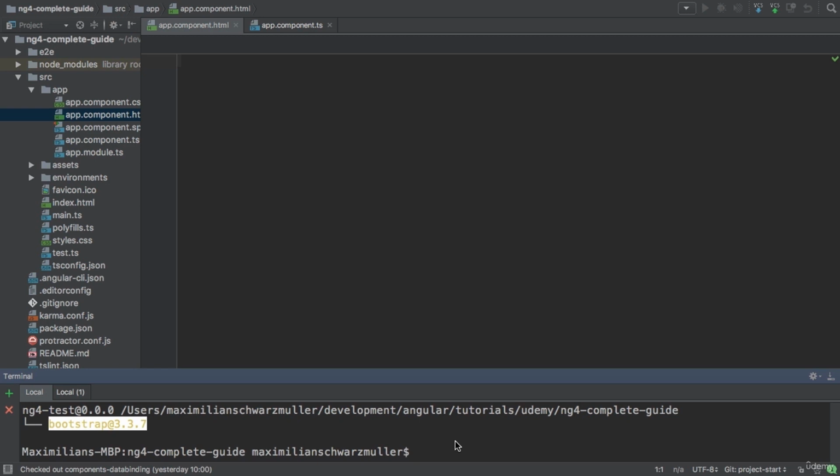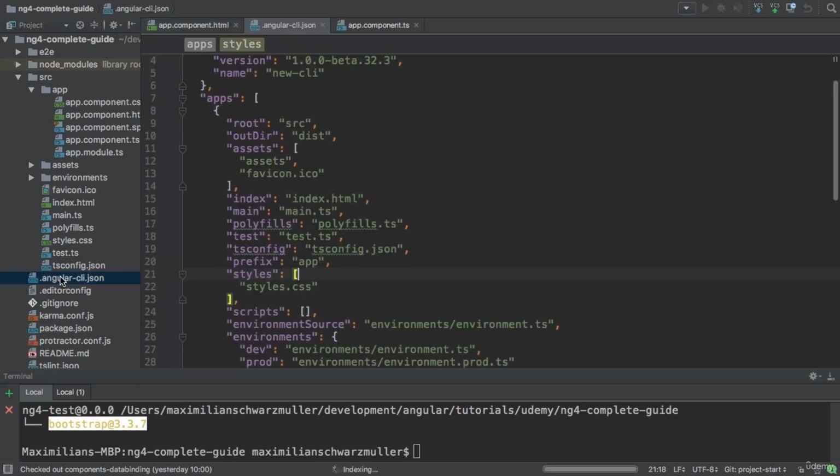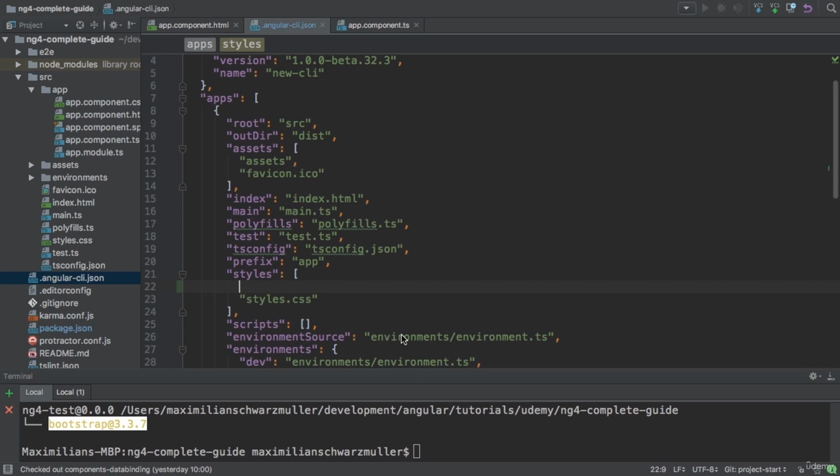Now we also need to inform the CLI that Bootstrap should be included in our final bundle it creates for us. Because of course the CLI bundles all our script files and style files, and by default it would not include Bootstrap. So to inform the CLI, we should go to the .angular-cli.json file, and here in this styles array, we can add any global style sheets we want to add to our whole project. Now it already has the styles.css file, which is a file where you can define styles for the whole project. Here I will simply add the path to our Bootstrap styles.